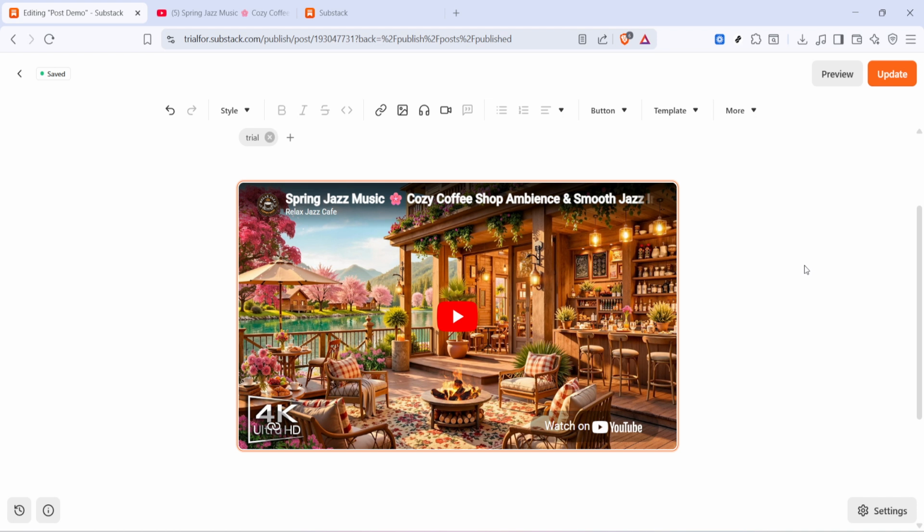If the embed doesn't show right away, give it a second or two. Double check that you pasted a normal YouTube URL, and not an iframe or shortened link with extra parameters. Also, keep in mind that private or restricted videos may not embed properly, so a public or unlisted video usually works best. Once the player is visible, you can continue writing around it.